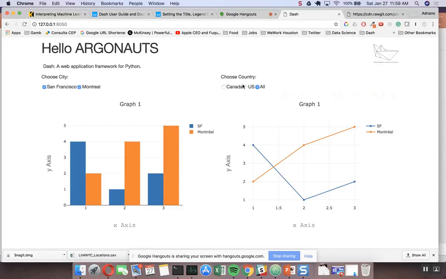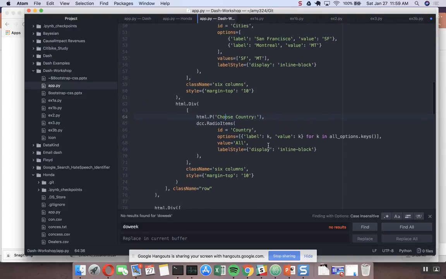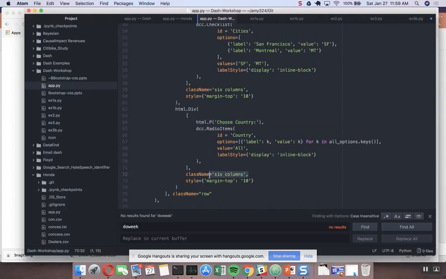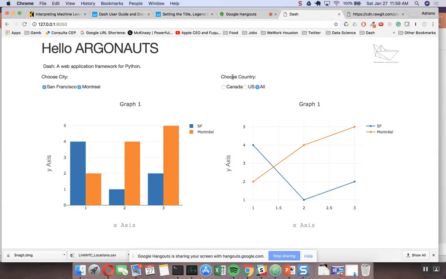Right, so now we have this, right? We have another selector. Just reinforcing this, we also declared 6 columns for this and 6 columns for this. This is why it's divided here in the middle. If we have a lot, we could say 4, 4, and 4, and we have 3 selectors, and so on.